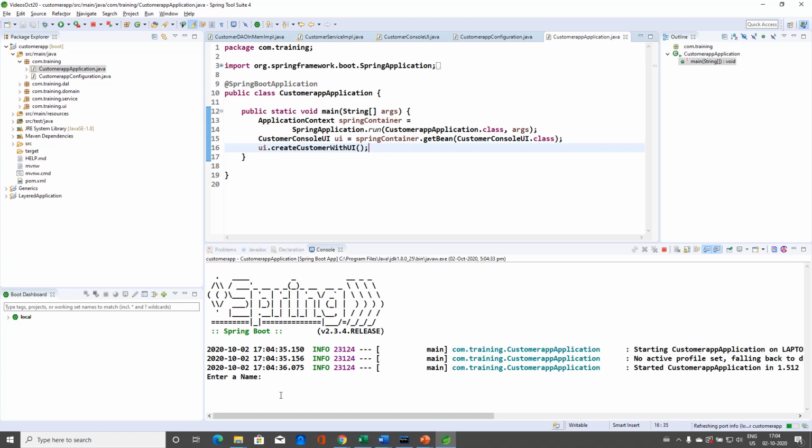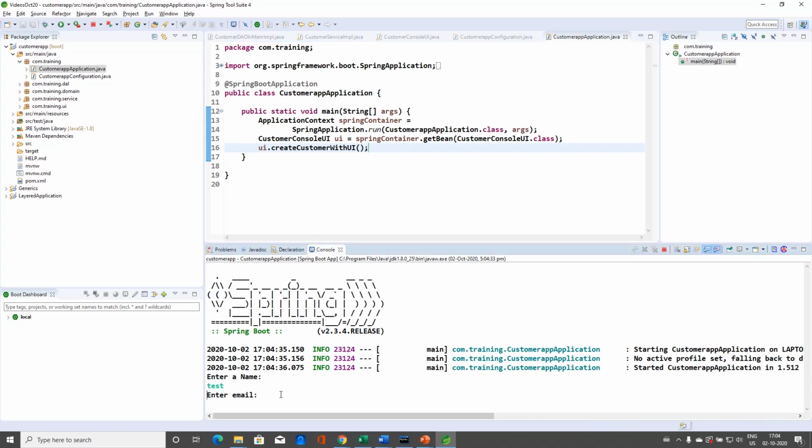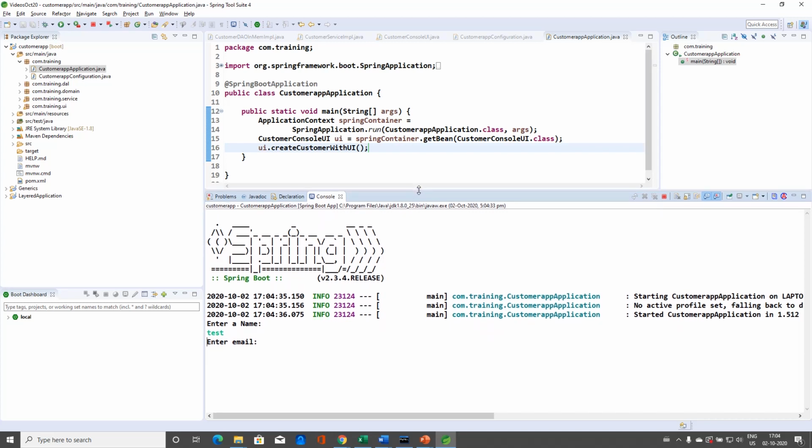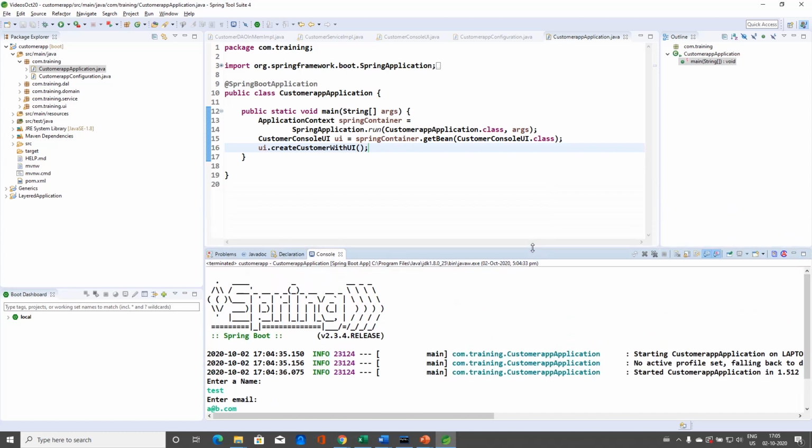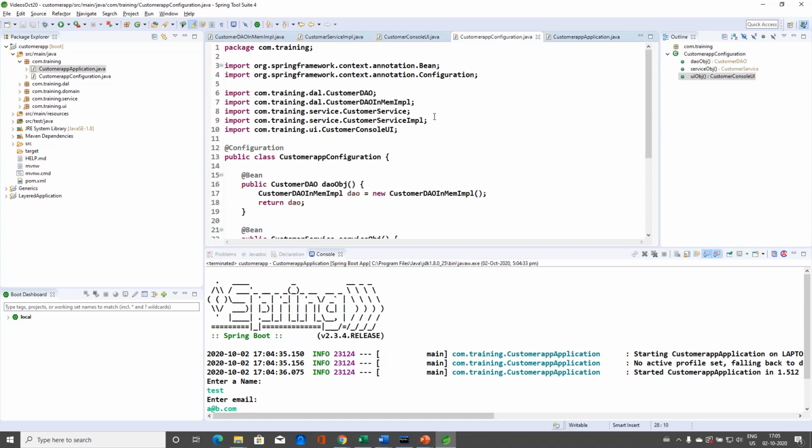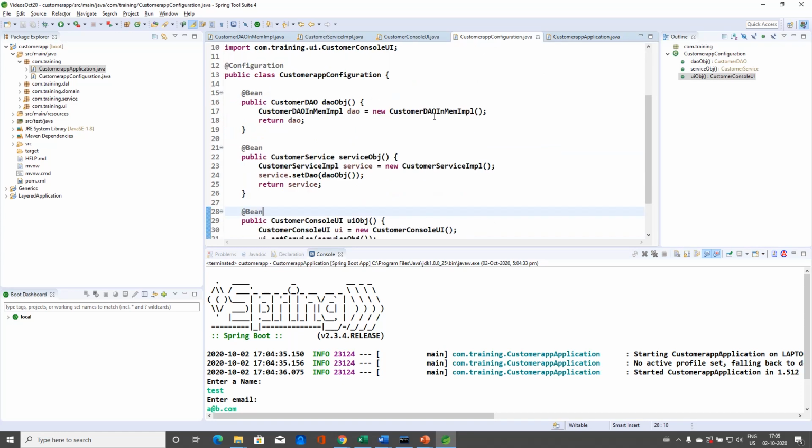Right, so we seem to have got the bean. And let's check out, so you see we're getting the ID generated, which means the dependency injection worked just fine. So this is how we use Spring Java configuration. We use Java configuration of Spring to achieve dependency injection. This is also known as explicit configuration because we explicitly created a separate configuration class.